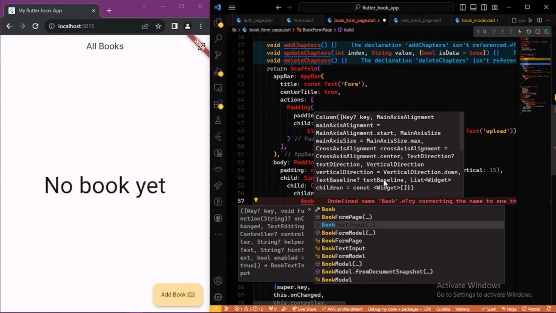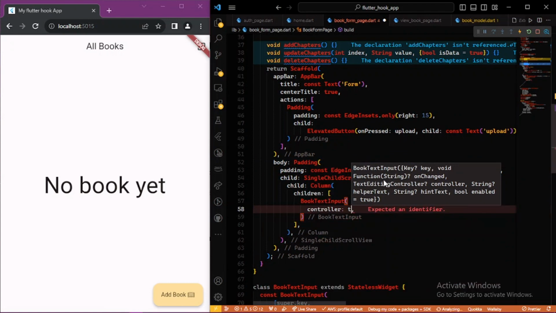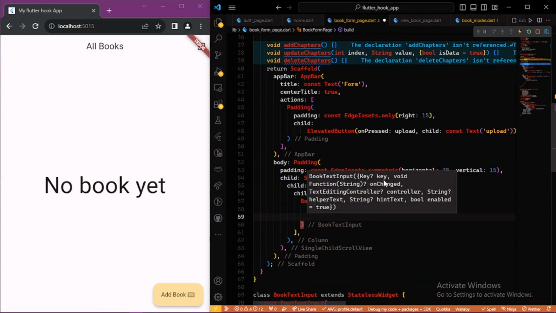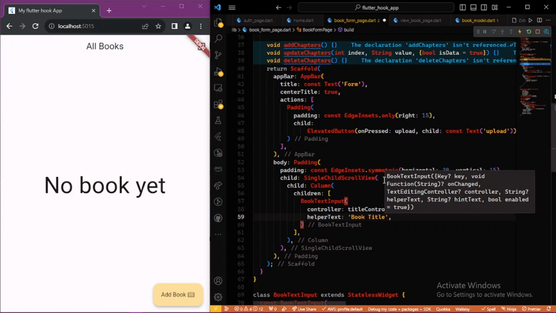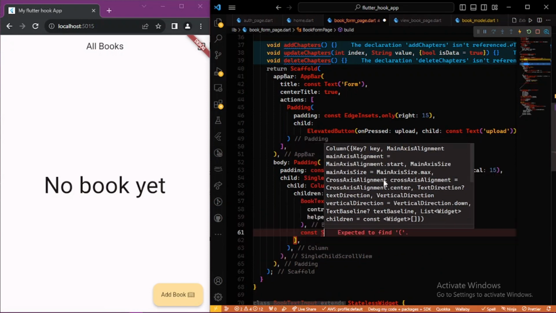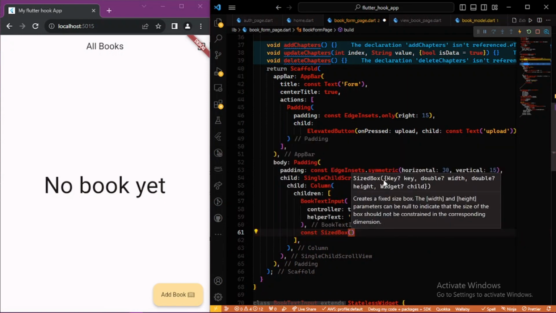So I have to use the book input field. So book text input, and just passing my controller, which is title controller, and the helper text should be book title, and create a size box here. So const size box, height of 10.